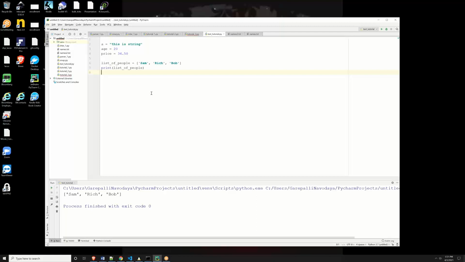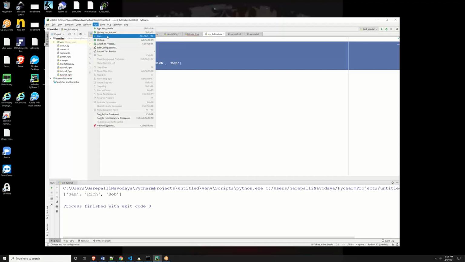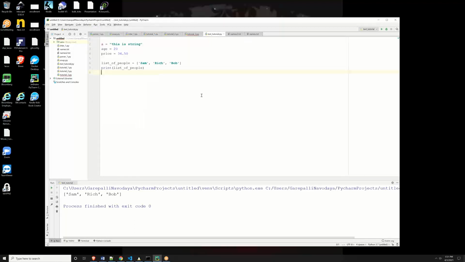The reason why I'm showing you this is these are the basic data types, and this is how you're going to run from PyCharm. If you have some basic understanding of the data types, this is what I covered in the previous sessions.